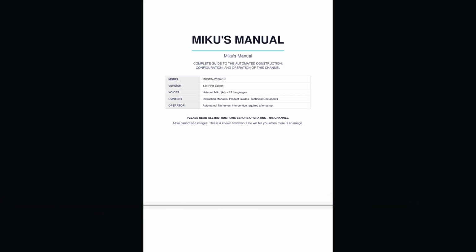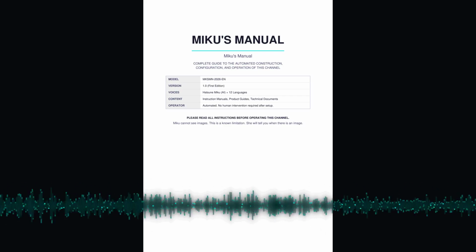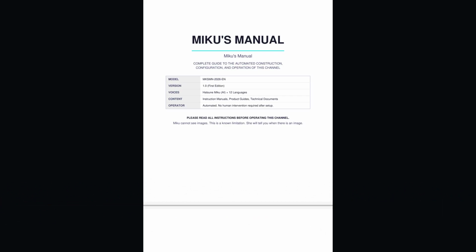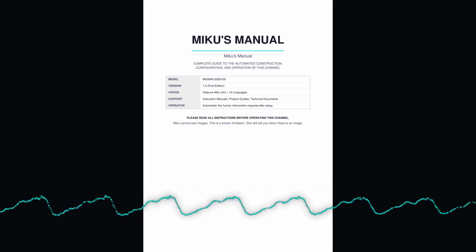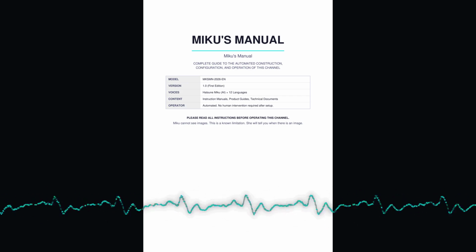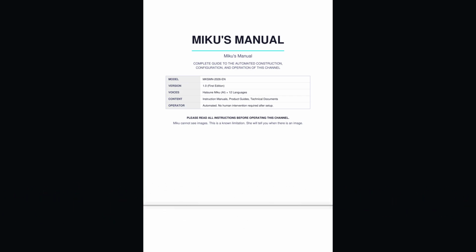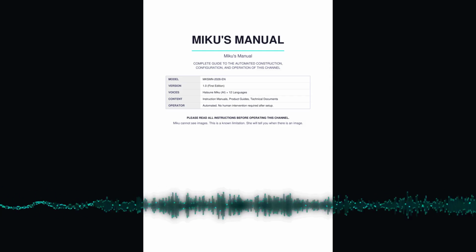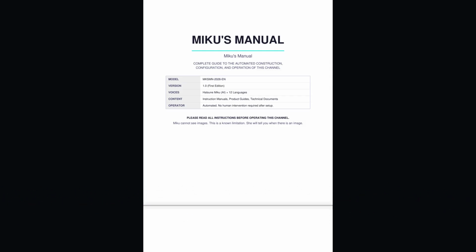Page 10. 7. Configuration. All configuration is stored in config.ini. Open this file in any text editor before first use. The following sections require attention. 7.1 config.ini reference. Section 2. Description. Channel. channel_name. Display name. Do not change after first upload.